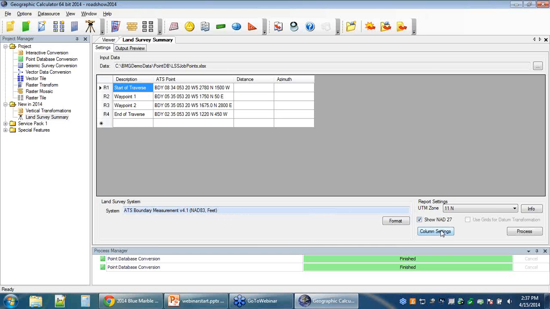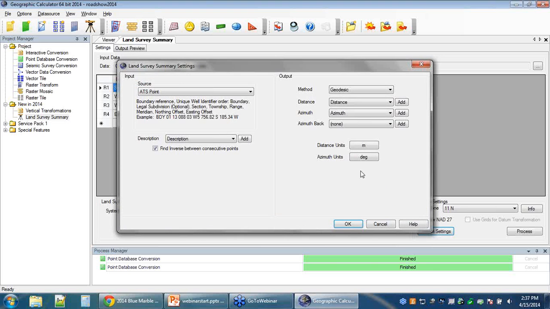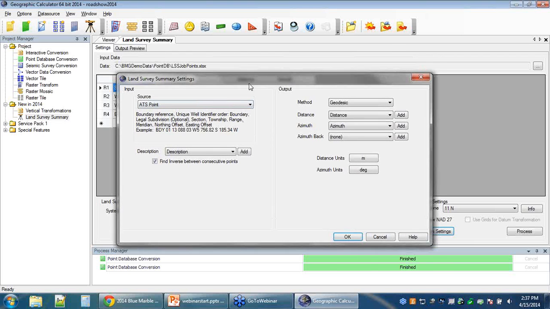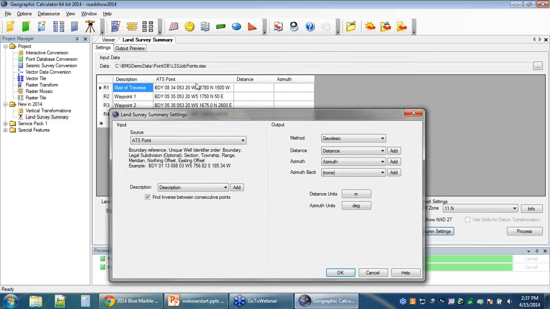And lastly, there are the column settings, and the column settings are where we specify where that data actually is in our table. So you'll see the ATS points. In this case, I've already got that set as the source, so I'm going to be reading from those ATS points. For the description, I actually have a field called description, so I simply grabbed onto that. You can skip that, or you can add one in and manually fill that out yourself.